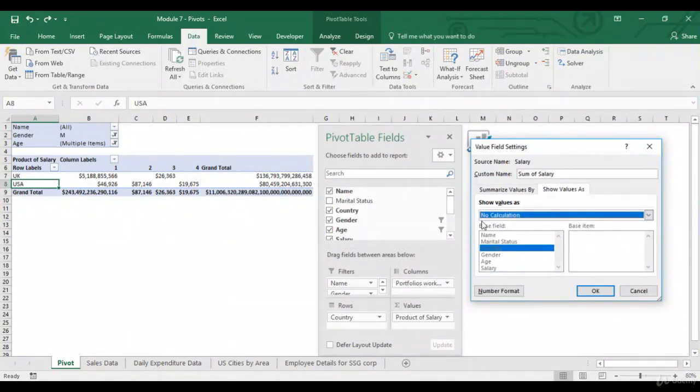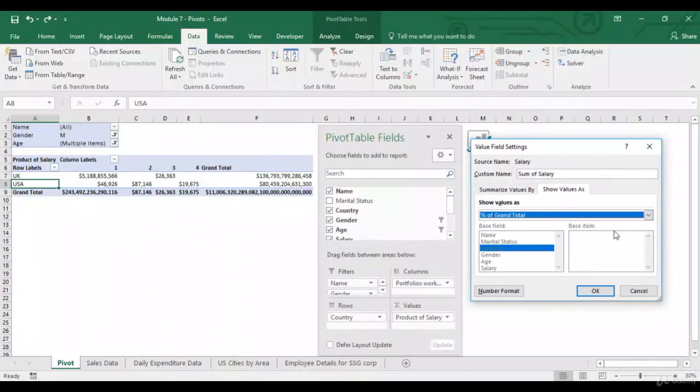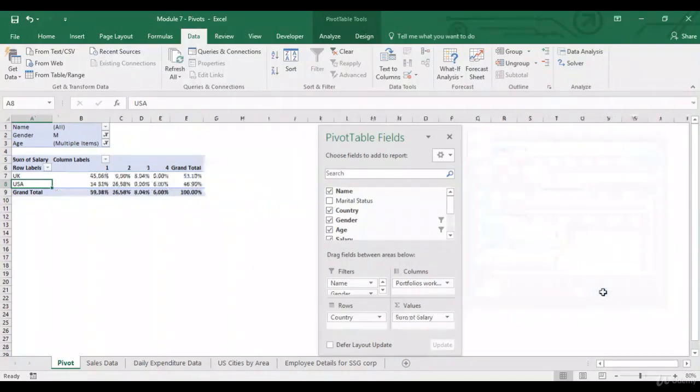Now by default, this will show as no calculation. Over here, we've got country selected, so we'll just calculate the values on the basis of this. So the first option is percent of grand total. Now this will display the percentage of the value across these different combinations out of the grand total. So let's just click on OK. If you sum this up, this is 100%. If you sum this up, this is 100%.